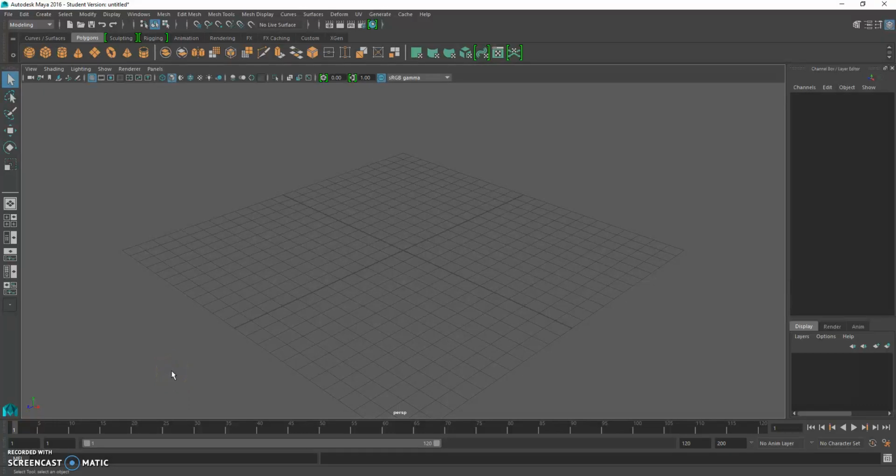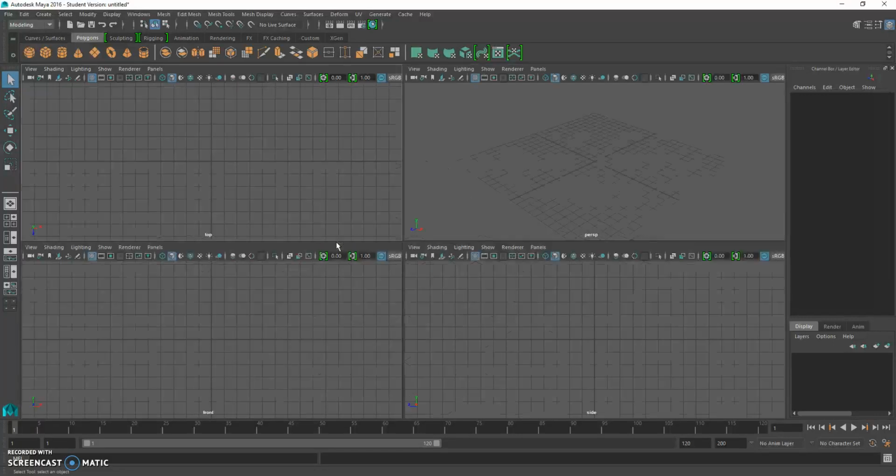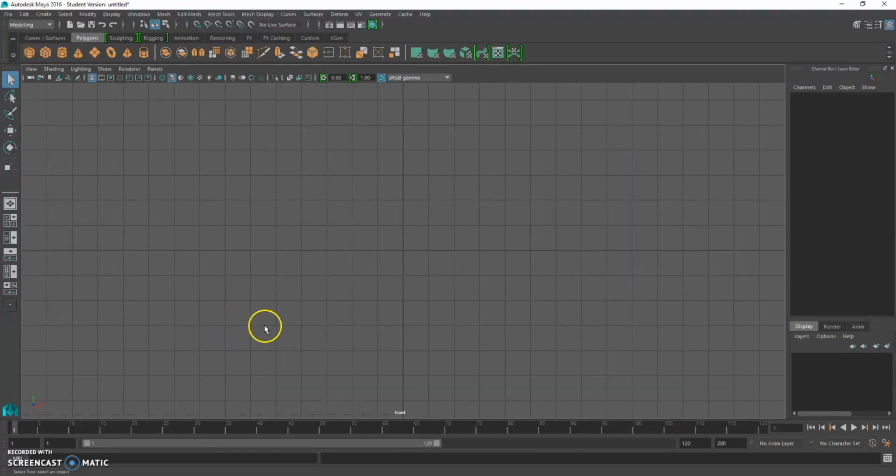In this tutorial, we're going to set up the front and side image planes for the spacesuit. And that's it, so this will be a pretty easy tutorial. First thing I'm going to do is hit my space bar. It's going to take me to my 4 view, where I have top, perspective, front, and side. Let's go ahead and set up the front.